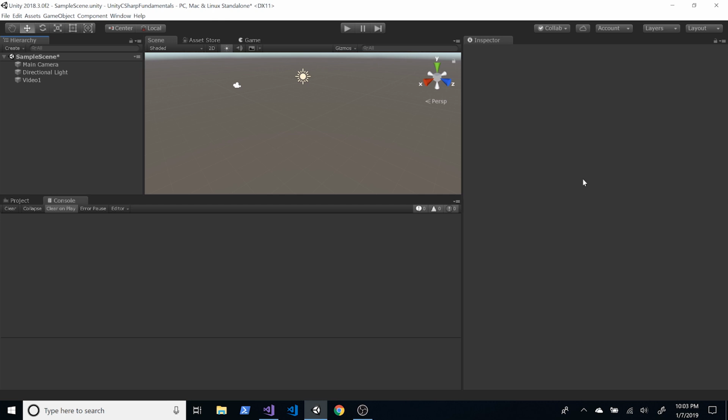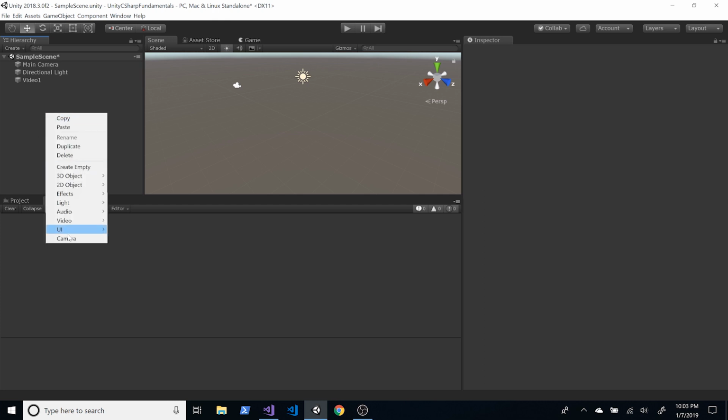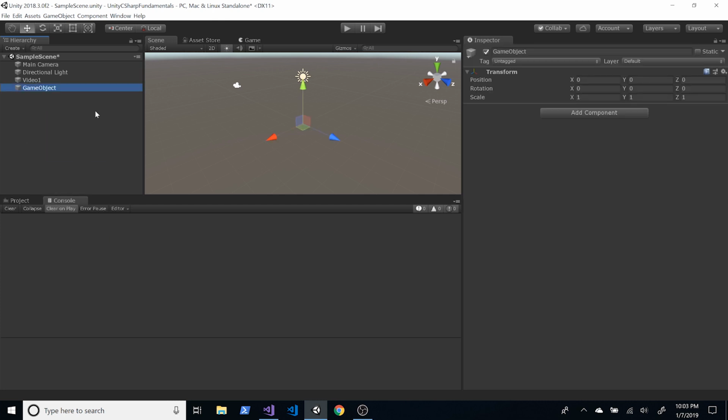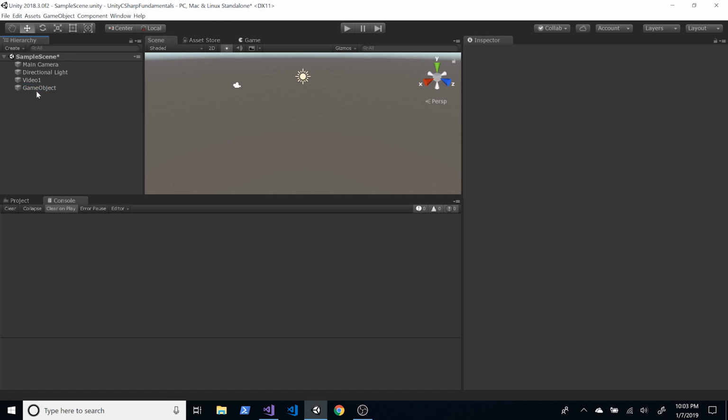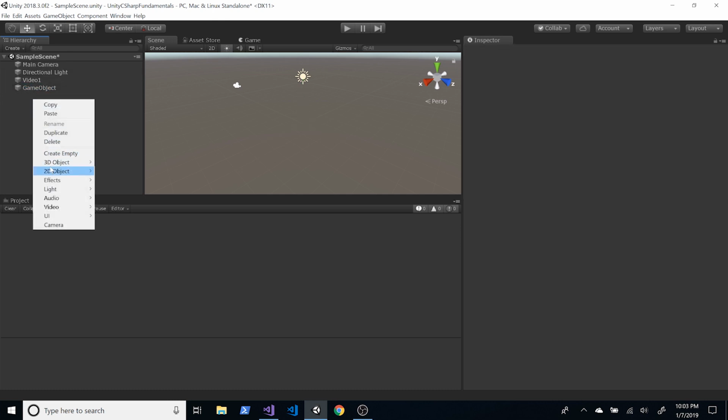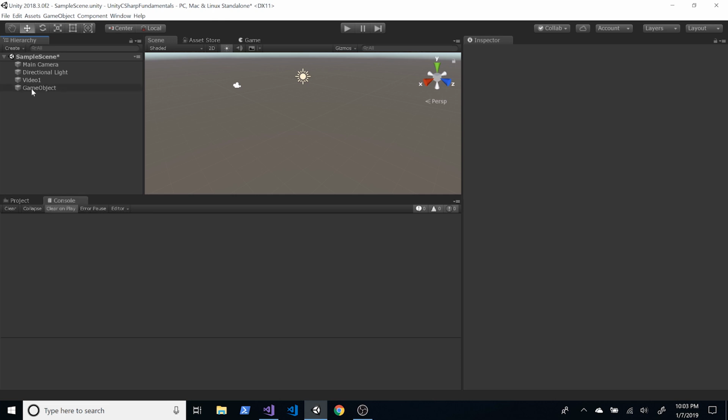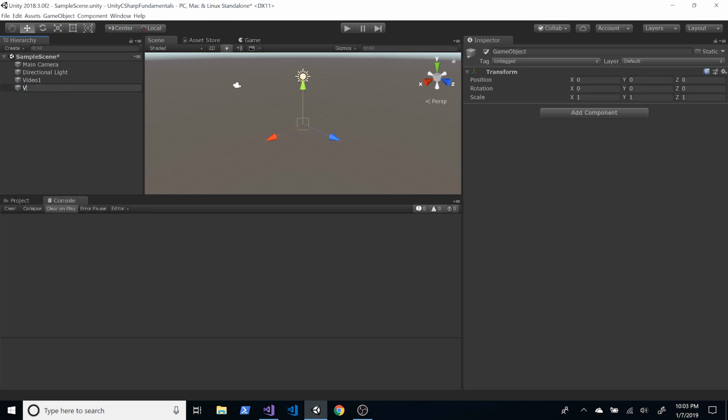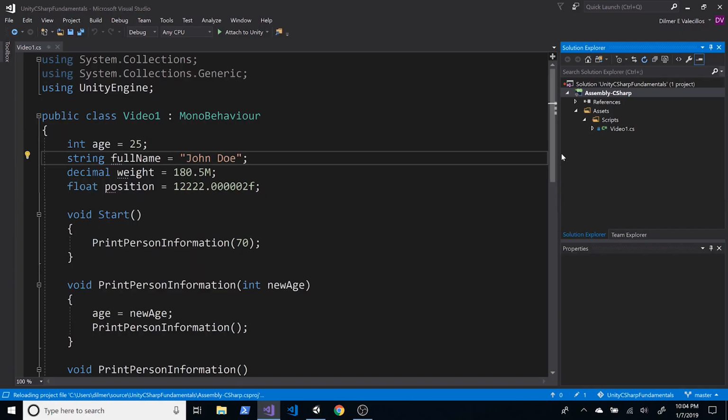So let me actually expand on that, and I'm gonna have you do a couple of things in Unity. I want you to create a new game object, and to do that you basically right click in the hierarchy and then create empty. Once you do it, rename it to video 2, and then go into the inspector, add component, and we're going to create a new script. We're actually going to call it video 2.